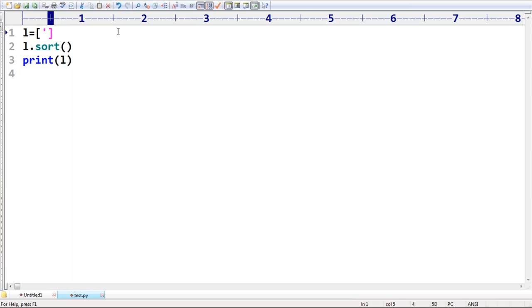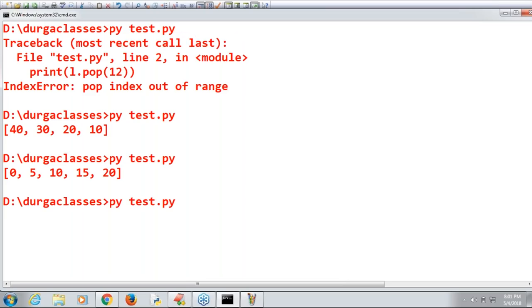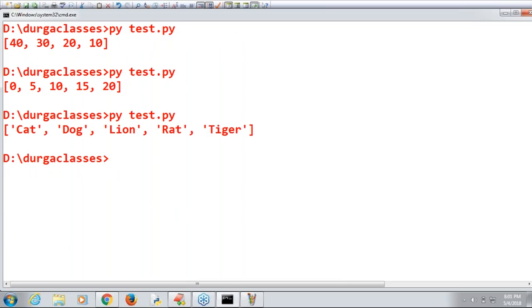Next, suppose I'm taking alphabets. Here I'm taking dog, next cat, next rat, next lion, and last one, tiger. Can you please sort? By default they will be sorted according to alphabetical order. Which one is going to come first? Cat, dog, lion, rat, tiger. So first C, D, L, R, T. If the first letters are matched, then sorting by the second letter happens by default. Remember that. Clear?